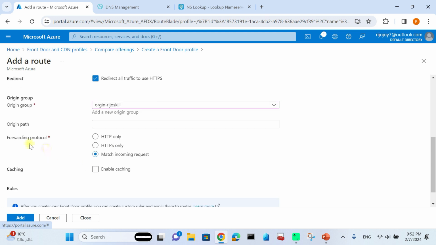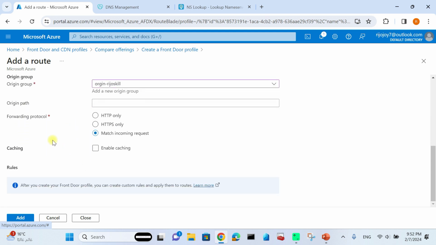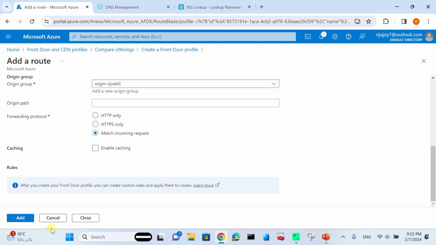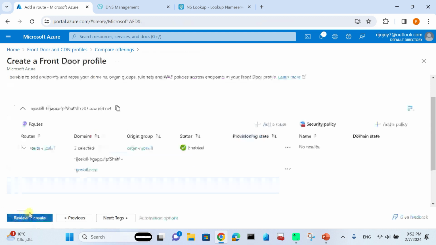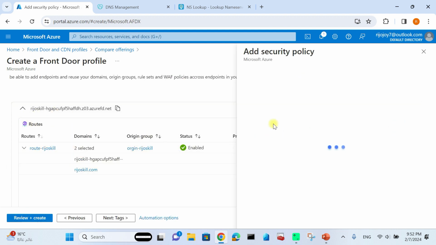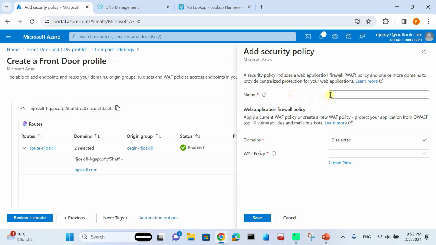So now we need to go for the path. I will refresh and see forward protocol. I will choose the matching incoming request. You don't need to enable the cache because this is only for demo purposes. I just leave it. So I will click add. So now our route rule will be created, and I will add the WAF policy.